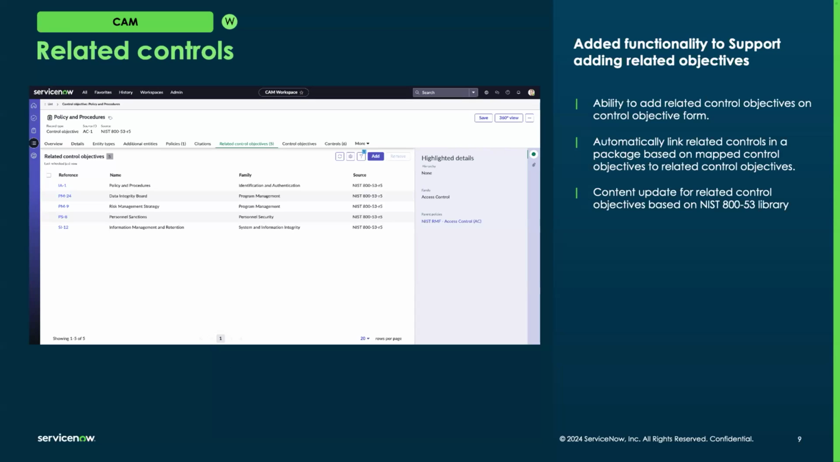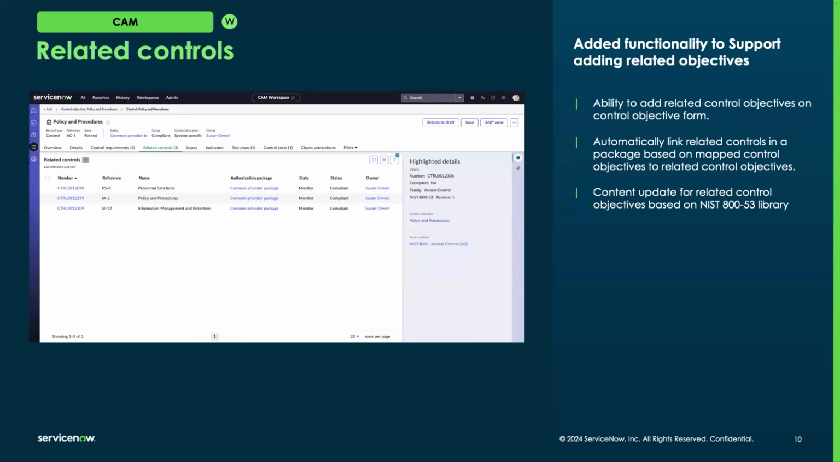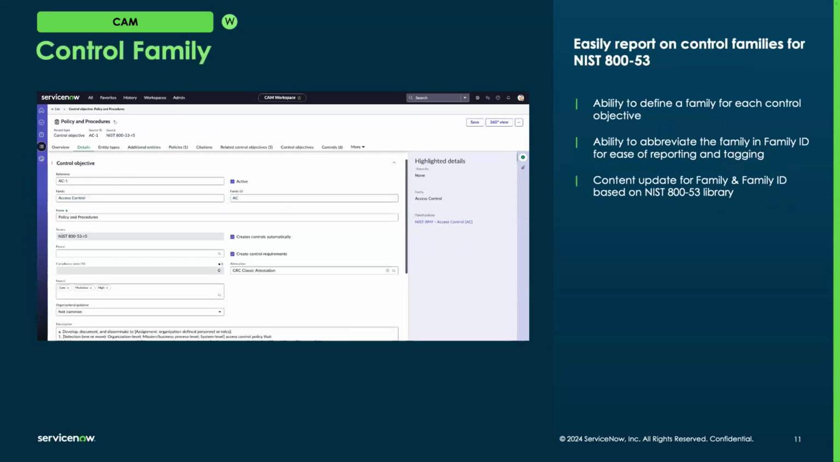We also added related objectives. So niche content is very rich and it gives us good data. So if a control objective is related to some other objectives, we also enable that. And again, the content comes out of the box. So we'll talk more when we see the demo. We also have related controls. So because the control objectives are related, when the controls are generated, you also have the controls which are related to it. Control family. Again, I'll just move on with the slides because we'll actually see all of this in action in the tool, but I'm just highlighting what else came.